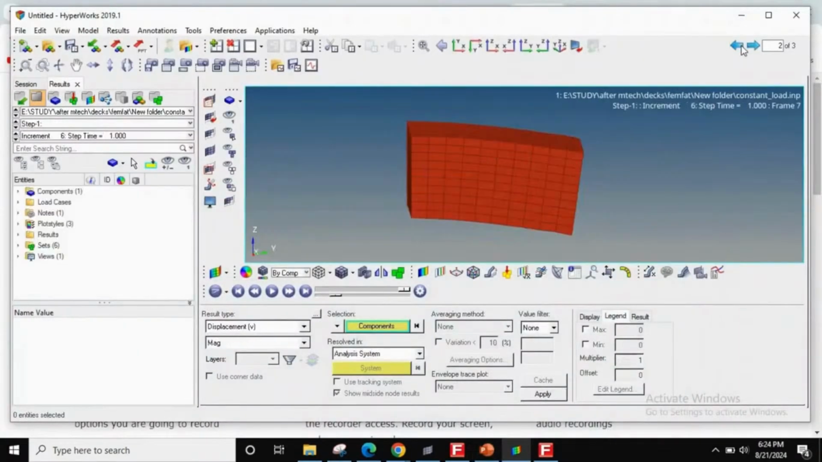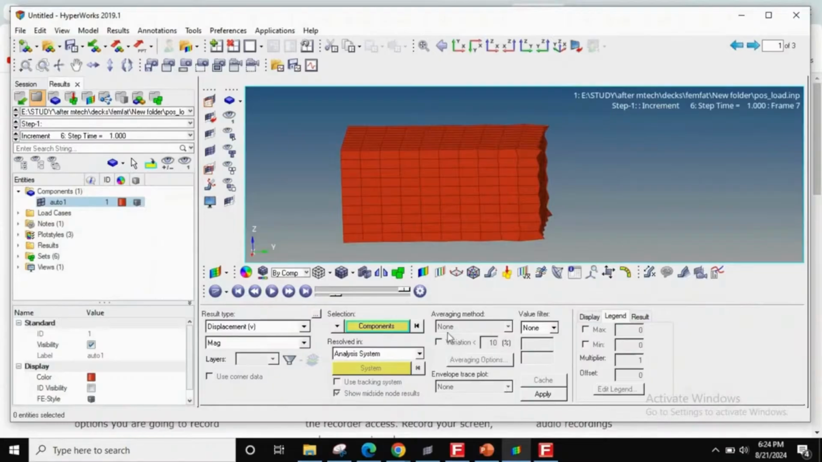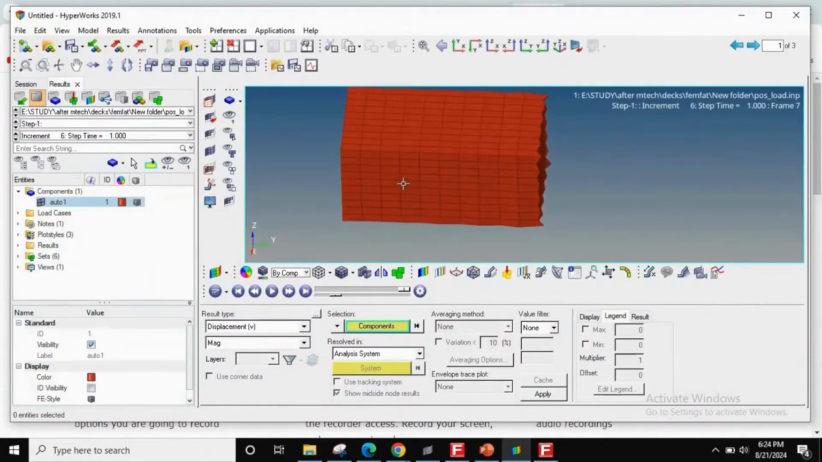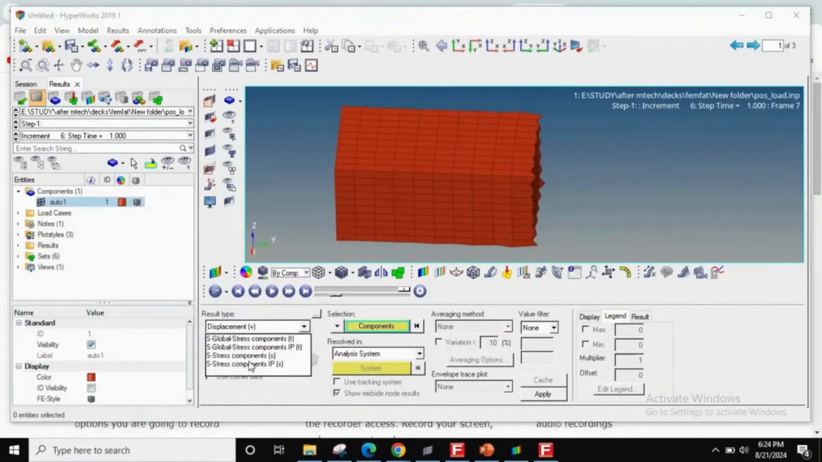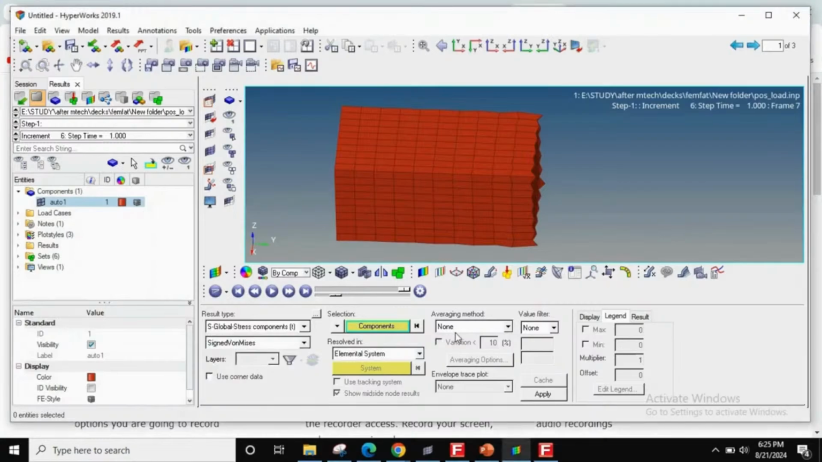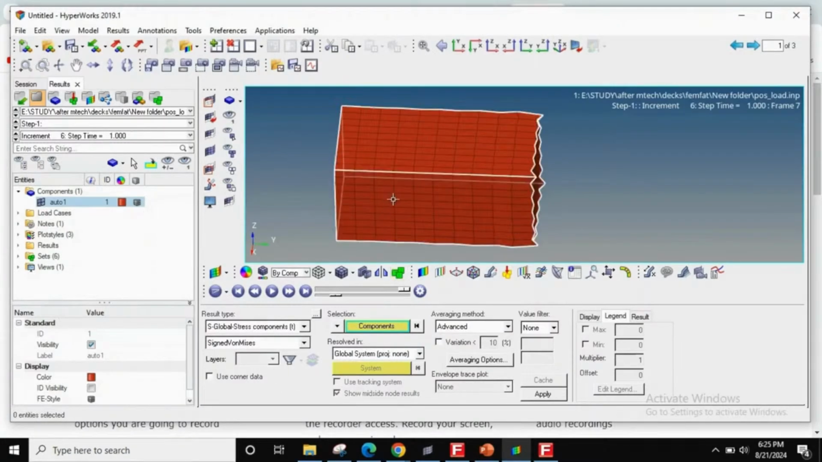So we will go to our model, and this is, by the way, node number 1052, and we will go to signed von Mises. I am calculating it roughly. This is not the exact calculation, but it will give us the idea.